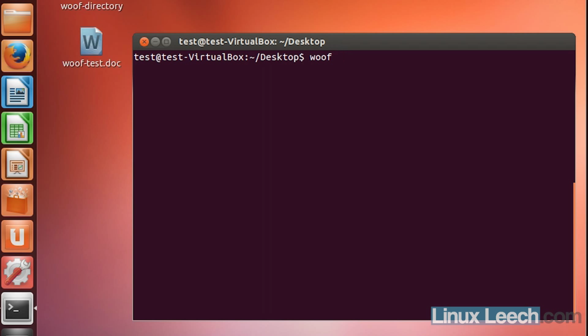So to do that, I'm just going to use the -i option for IP address, and enter the IP address of this machine on this network, which is 10.10.10.2. And we need to select a port number, so I'm just going to use port 12134 and the name of the file, woof-test.doc, and hit enter. And we're now serving that file on this link.